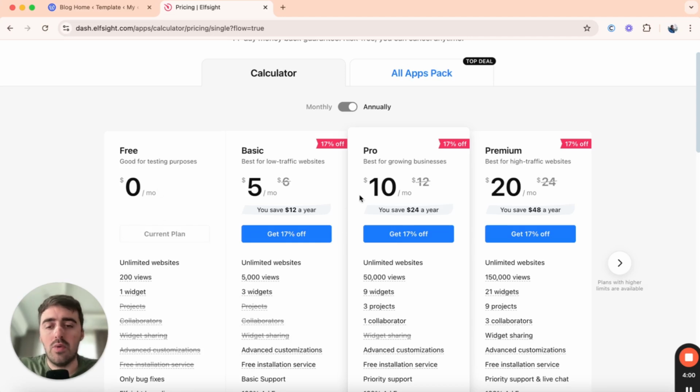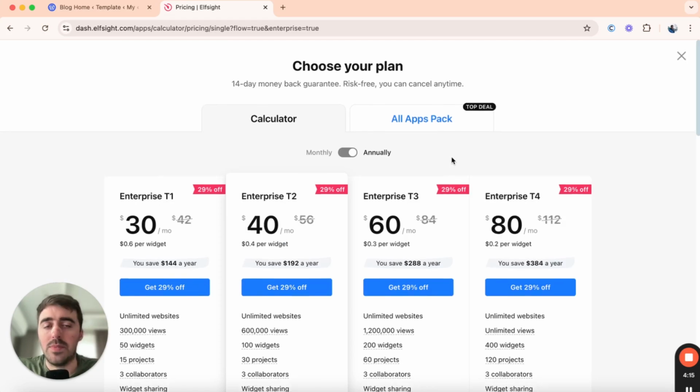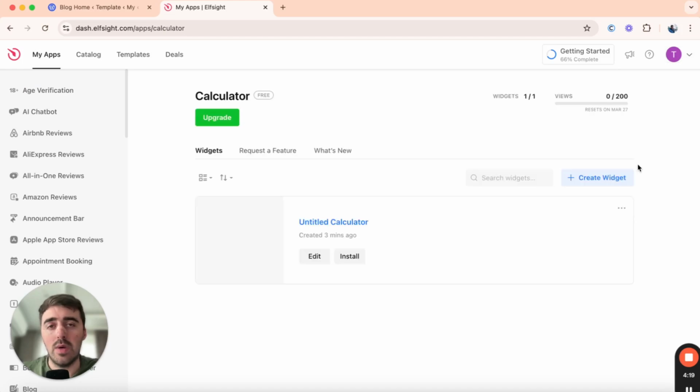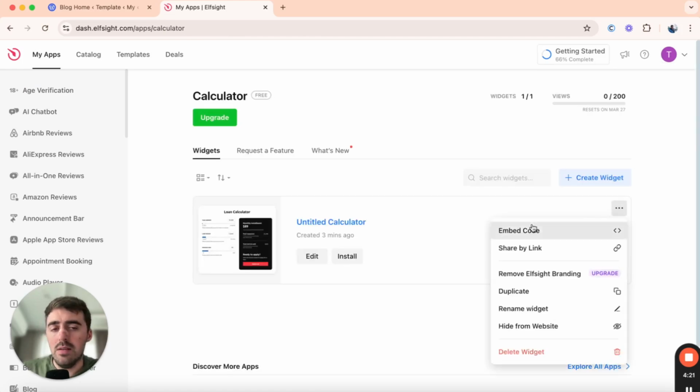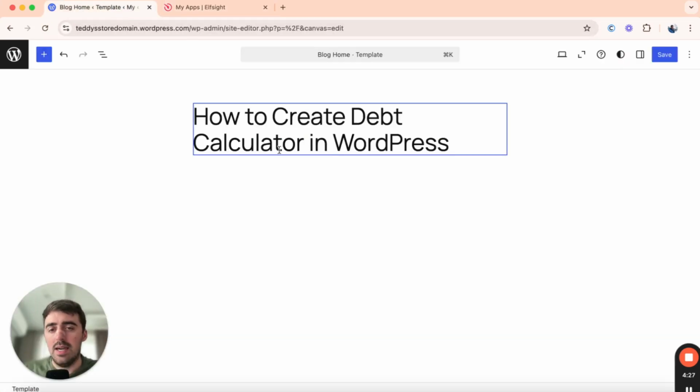But obviously, if you're required to use more than 1 widget, if you want to get more views, or if you want to unlock more functionalities, then you can go for one of the premium plans right here. As you can see, they have quite a few different ones that you can choose from, and if you pay annually, you can also save quite a bit of money as well, which is pretty nice. But once you've selected a plan that works best for you, you will then be taken to the page where you can copy the code for your debt calculator. So it will look just like this, and from here, click on copy code, and let's head over to WordPress so we can start integrating it.